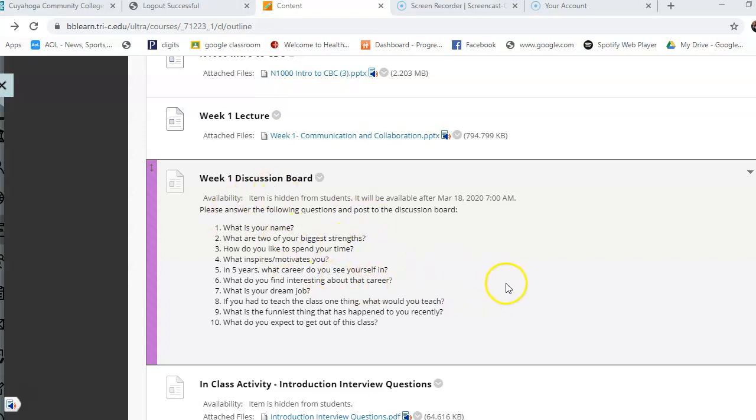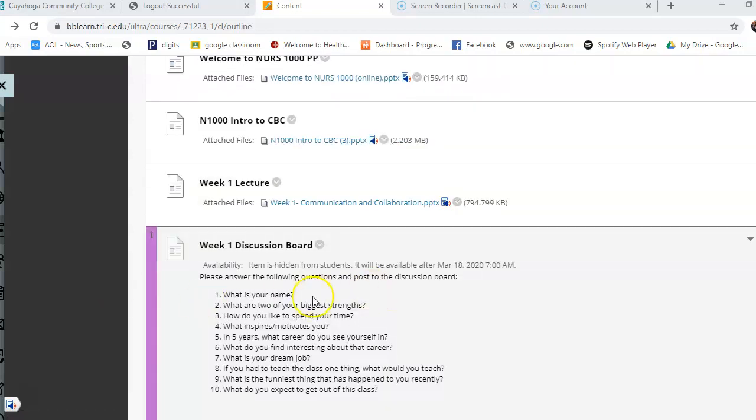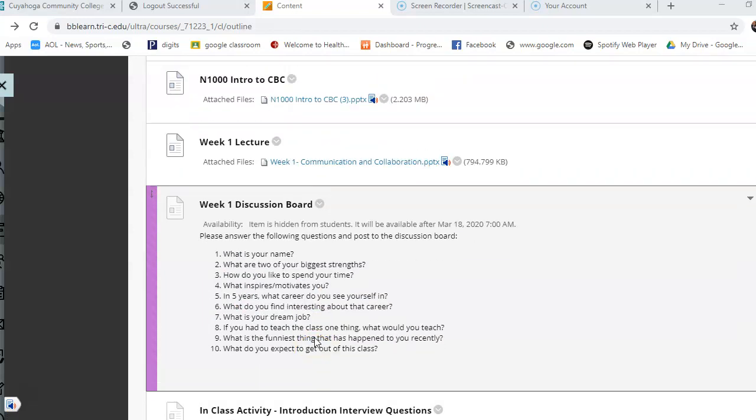Discussion 1 is a very general one, which is why it's only worth 5 points. This is just a basic one for me to get to know you. Questions like, your biggest strengths, what do you expect to get out of this class? What do you find interesting about this nursing career? And that type of thing. So every week we'll have a discussion board. You're not answering the questions on here. You're actually doing them on the discussion board, and I'll show you how to do that.